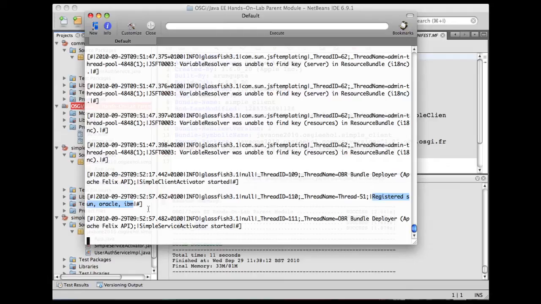Now that we have built a simple OSGi service and client, let's use Java EE technology to build an enterprise application. As you know, a typical enterprise application uses a web-facing front-end, so we're going to build a web application that is also going to be an OSGi bundle. We call such applications hybrid applications. So let's go to NetBeans and build our hybrid application.